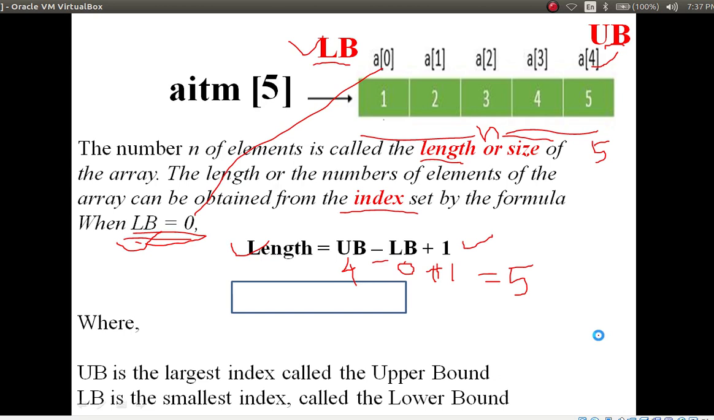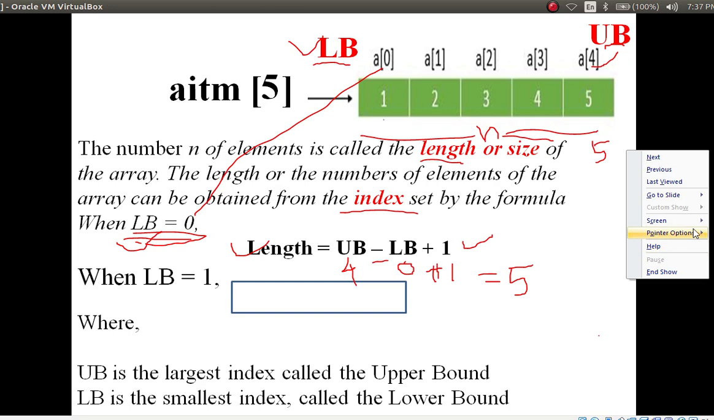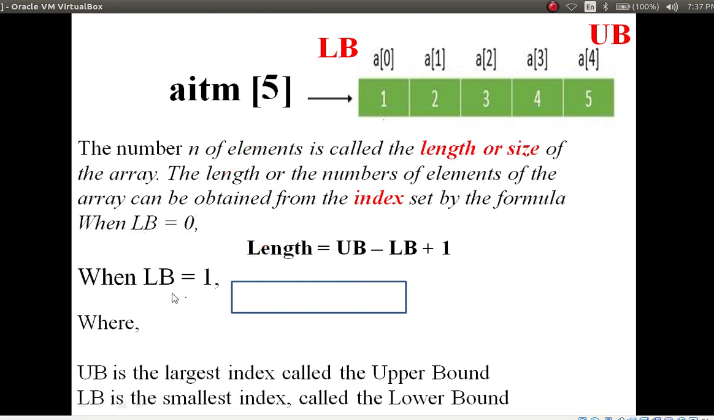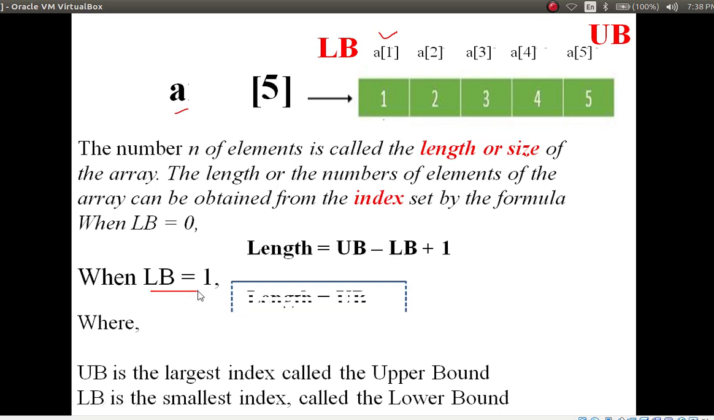Now in this case, when LB is equal to 1. The lower bound value is 1. So again consider another example. The array name is A, then what is the lower bound value? Here 1, isn't it? In the previous example it was 0, but now in this example we are considering 1. So when the lower bound is equal to 1, apply this formula.